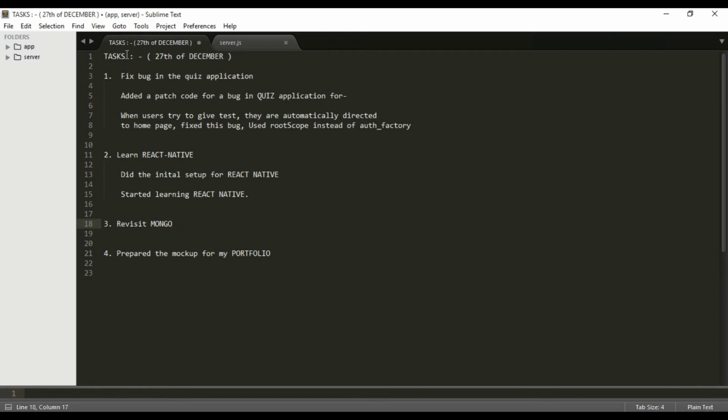So I fixed the bug in the quiz application. It's running smooth now, although there are a couple of things that can be improved, like I shouldn't show the current password. I should ask the user to insert the current password and then ask him to type the new password. But okay, no problem. Then I started learning React Native.